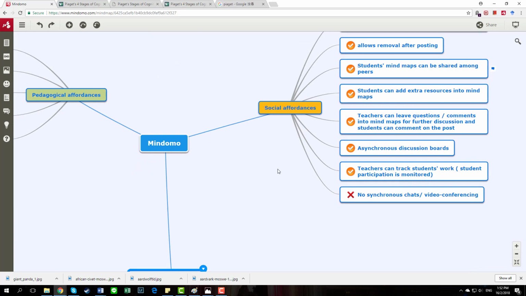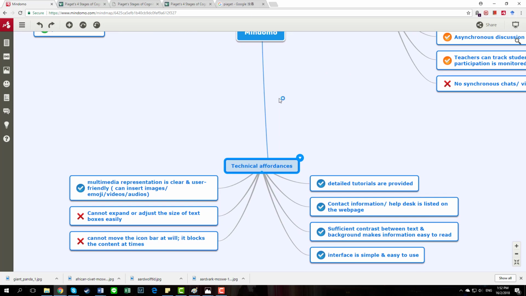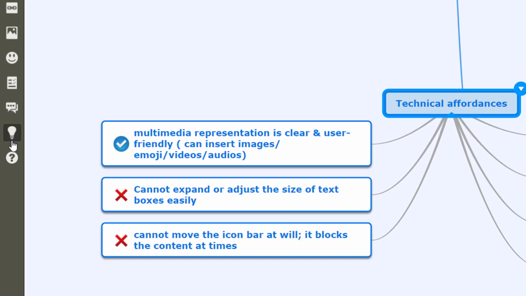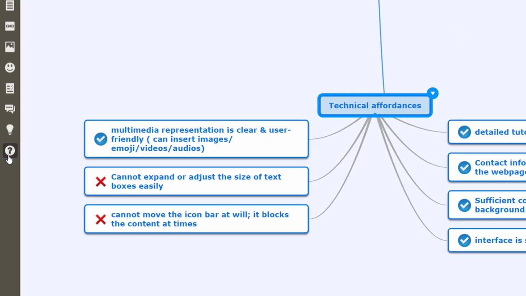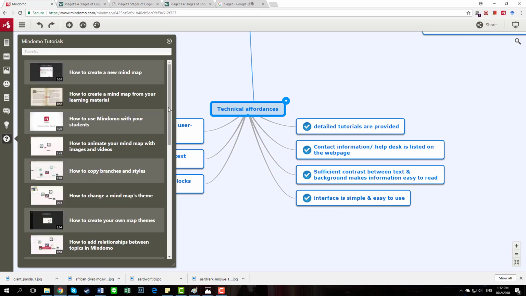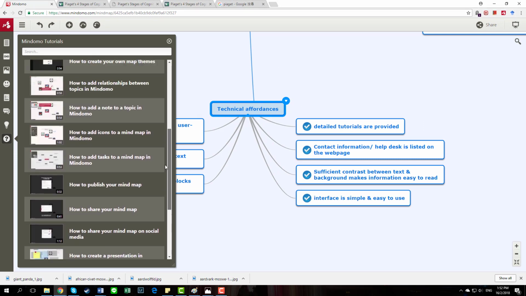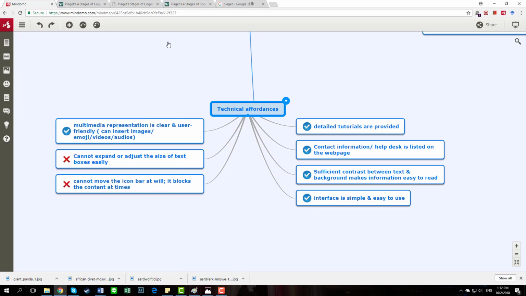Last, I'm going to talk about Mindomo's technical affordances. This software provides very detailed tutorials. You can see this question icon. You can click on it and there are many tutorial videos for you to choose from. And if you have any technical queries, the contact information is provided on their webpage too.